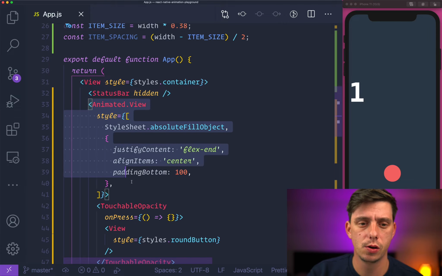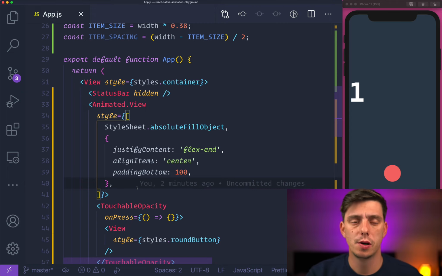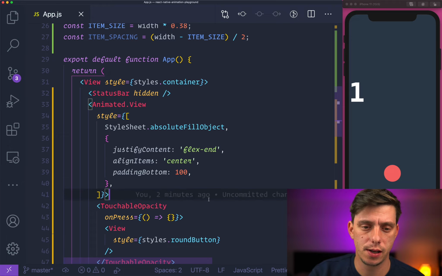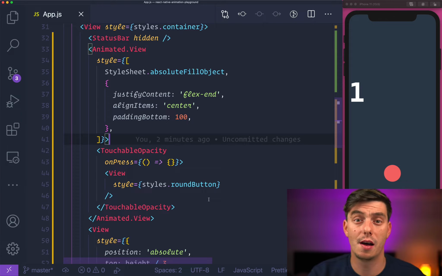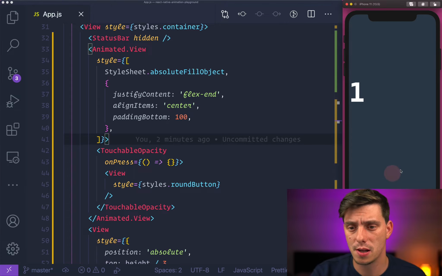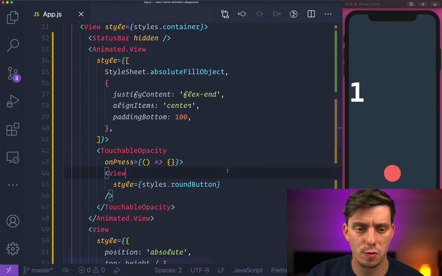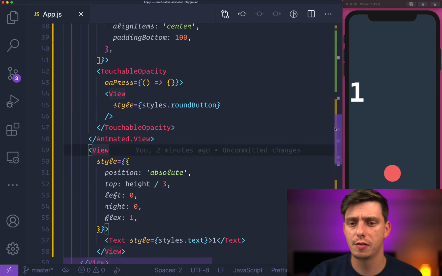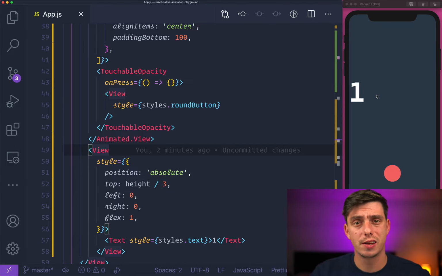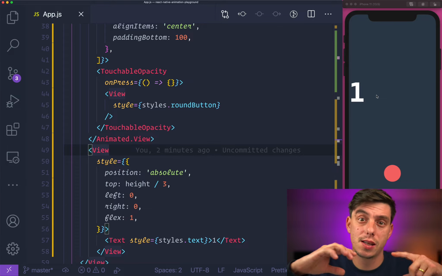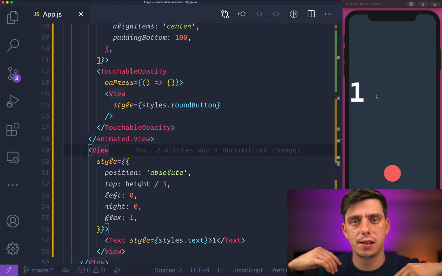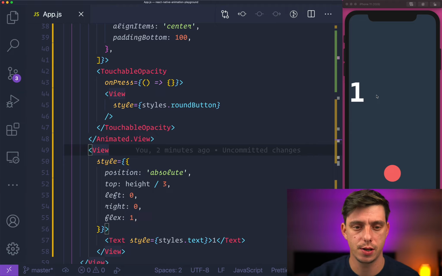And here below we have an animated view, which is this button, and inside it's a touchable opacity. Nothing is done on press, so it's just a dummy one so far. And below we have a view where we are going to display the flat list along with the text input that we will update during the transition.